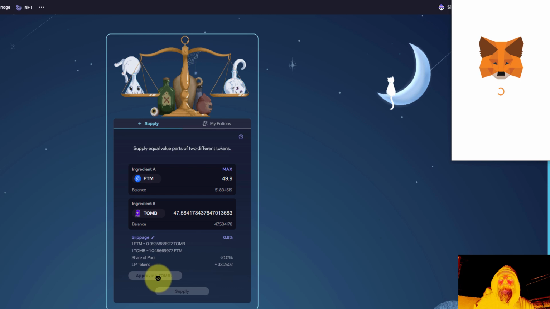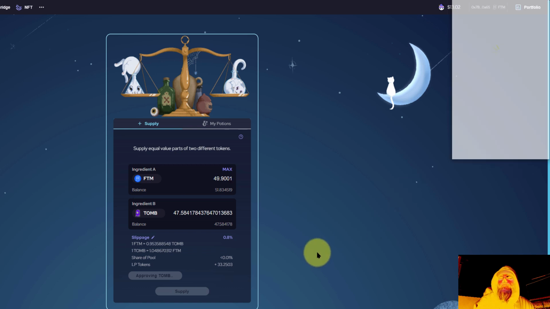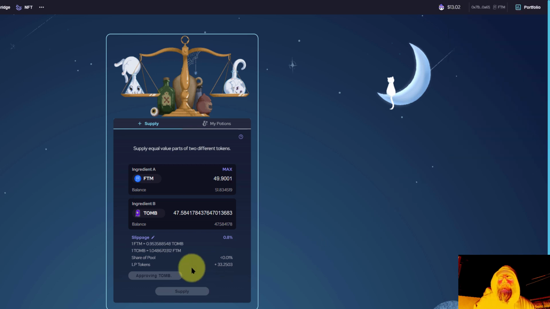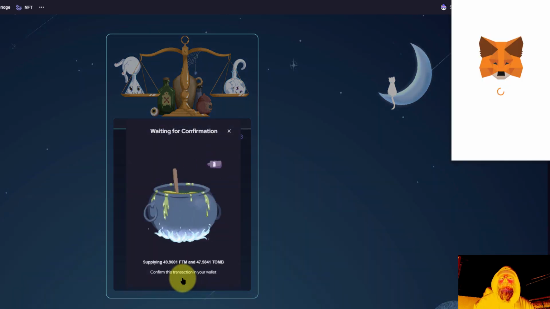In this situation, we have to approve TOMB. So come back over here. You want to give permission, access to TOMB. Yes, so you're going to confirm that. These are generally very quick. You'll notice once it goes away, if you do see it populate like this again, just give it a second. There you go. It's gone. And we're going to click on supply. What we're doing is we're creating the LP.